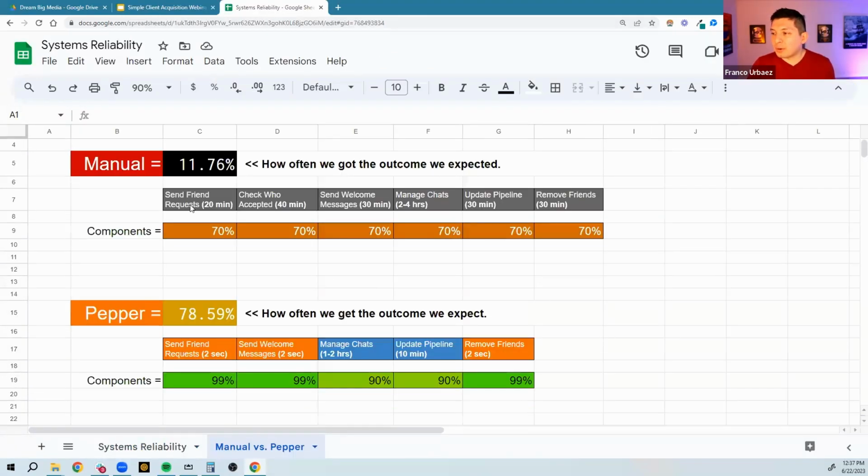Do you remember when we said that the more things you add, the more complex it gets? When I was doing it manually, I would have to send friend requests, see who accepted, send welcome messages, manage the chats, update my pipeline in that other CRM, and remove friends to make room for more people. And I would argue that, if I'm being lenient with myself, I did this perfectly 70% of the time on a day in, day out basis, like I was a machine or something.